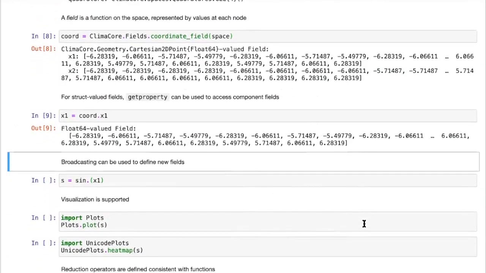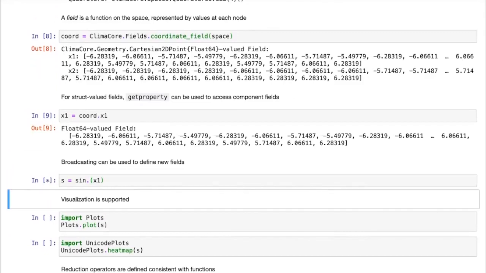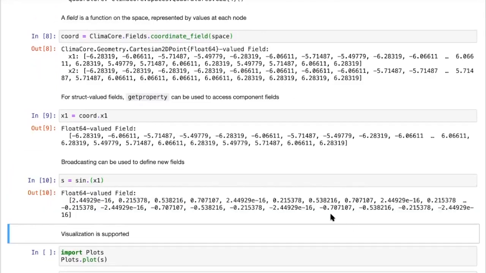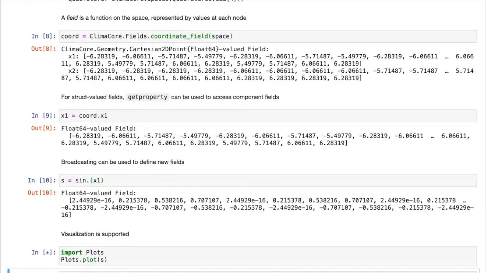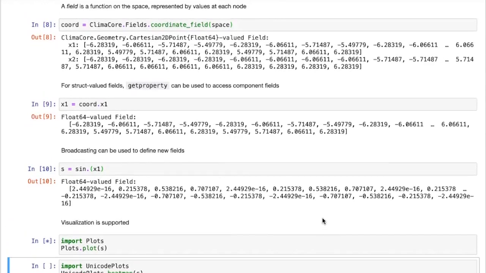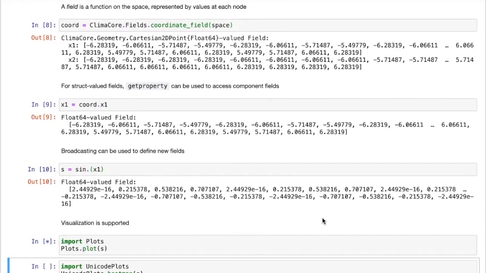Broadcasting can be used to define new fields from existing ones. So here we apply the sinusoid of the x1 coordinate to define our resulting field. Of course, for these sorts of objects, it's very useful to be able to plot them. So using plot recipes, we are able to visualize especially two-dimensional fields quite easily.